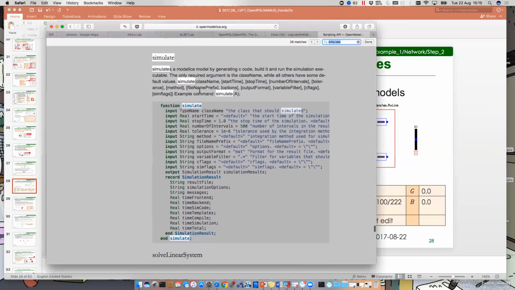So you see, with simulate, all of the inputs that you can provide are here. You can give it the class name and the start time. That means that you can start simulating. Let's say that you run a simulation at 50, and you want to start another simulation at 25, you can start from 25. You can also linearize the model at 25. You can linearize the model at any point in time.